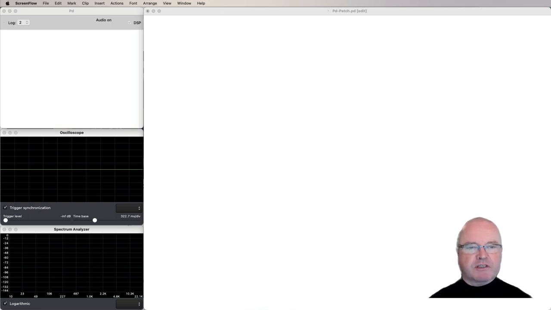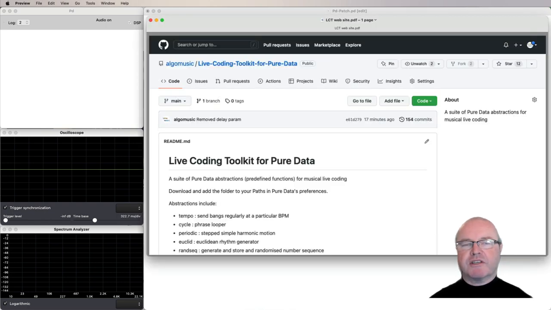In this episode, we're going to be looking at the live coding toolkit for Pure Data. This is the second in a series about the live coding toolkit. Live coding, of course, is the creation and editing of patches or code as part of a performance, so typically done live on stage.